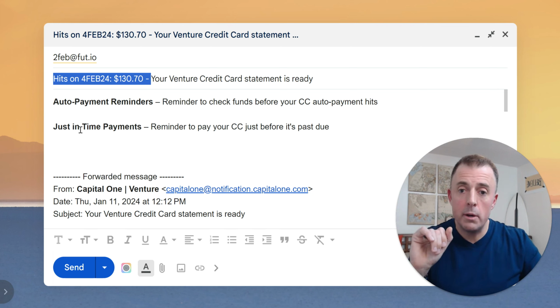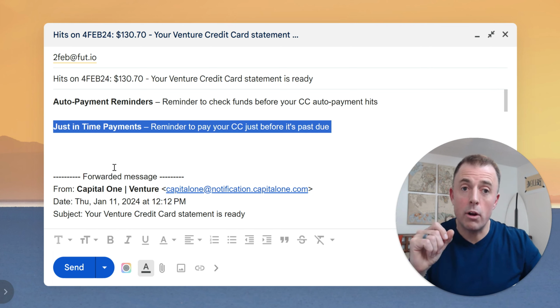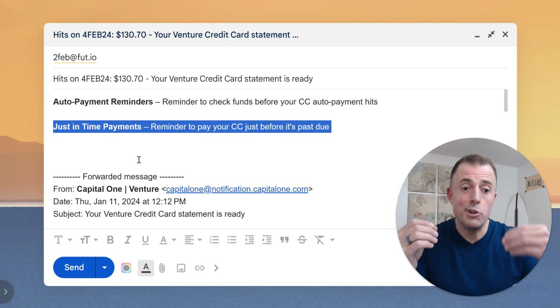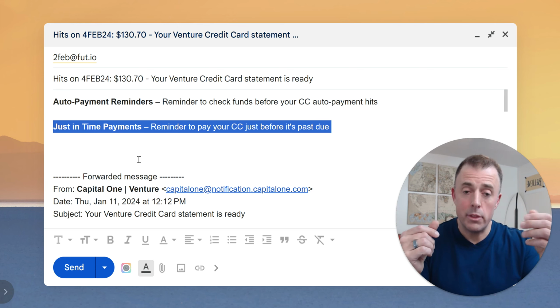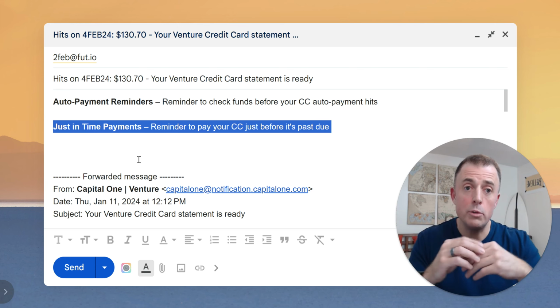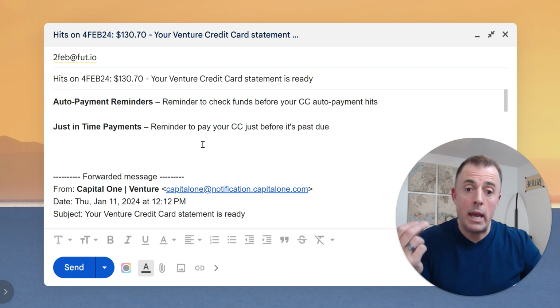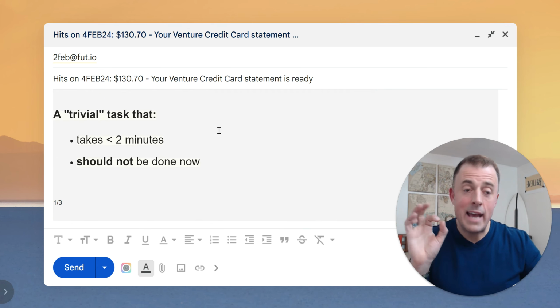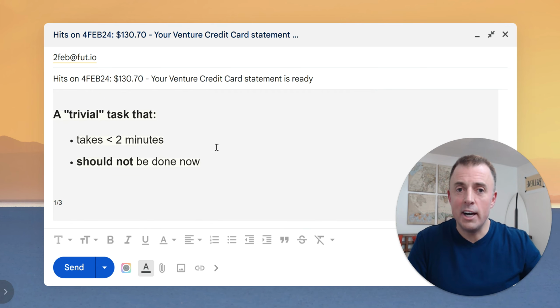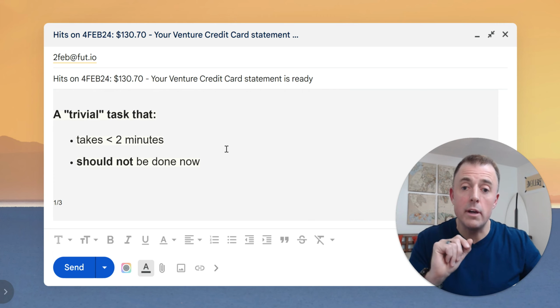The alternative here, if I'm paying my credit card each month manually, again, don't want to pay it until the end of the month, until it's actually due, put that money to work for me. So this reminder is reminding me to pay my credit card just before it's past due. So this task, this trivial task, takes less than 2 minutes and should not be done right now.